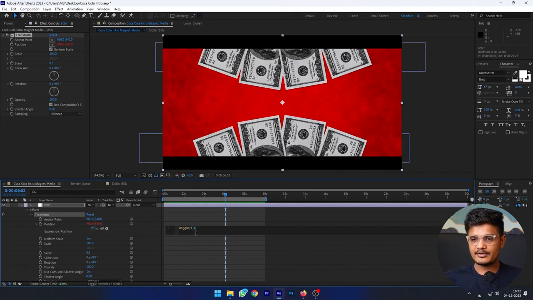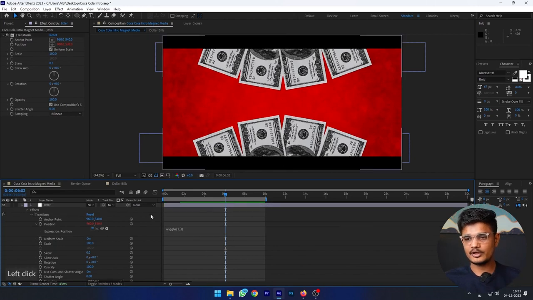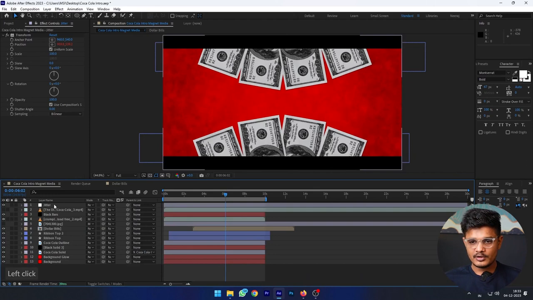So what this 1 and 3 means: the 1 means every single frame it will transform one time. If I put 3 here, then it will transform 3 times in a single second. If I put 10 here, then it will transform 10 times in 1 second. And this 3 is the value, the parameter. It will transform by 3 frames only. So let's add jitter here.